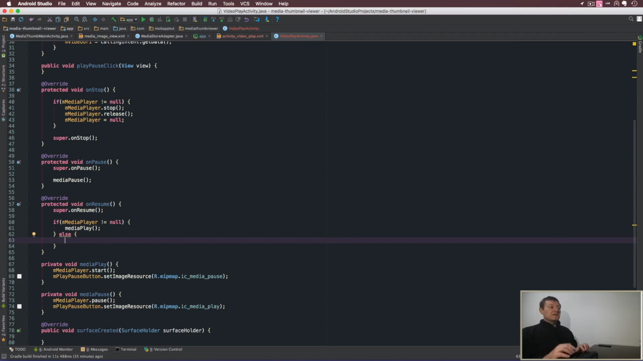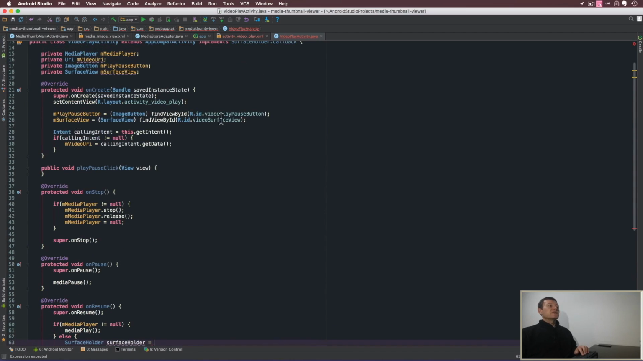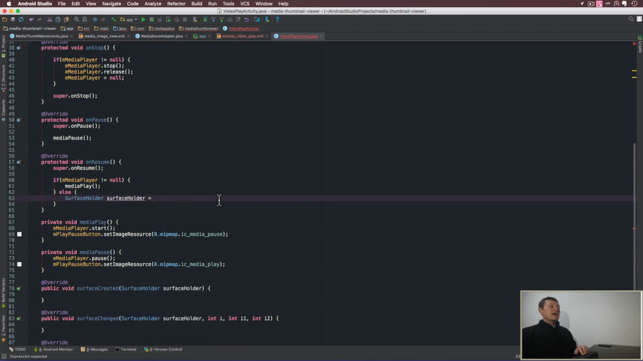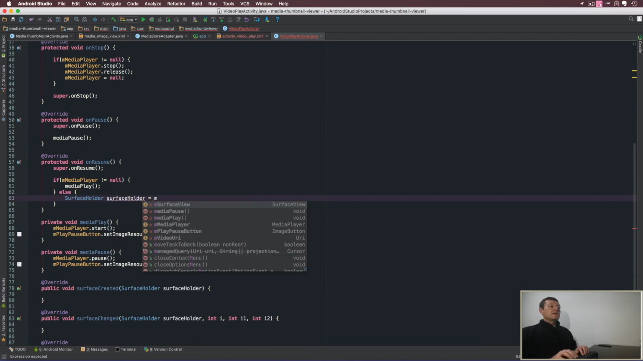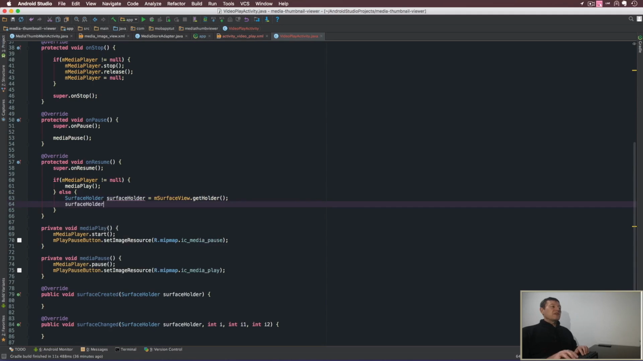So first thing we need to do is to get the SurfaceHolder. We'll just create one here. I'll just call it SurfaceHolder. It's not really going to be used anywhere else. To get that, if we go back up here, we can get that from our surface view, which gets set up in the onCreate. So surface view getHolder basically returns the SurfaceHolder. Now once we've got that, we can just call SurfaceHolder addCallback, and that callback is now part of the activity class, so we can just call this.